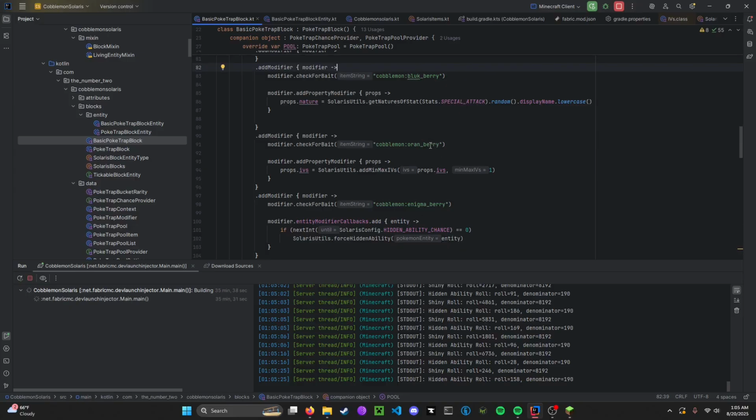So for Oranberry, which is a very, very common berry, it simply adds 1 max IV to the Pokemon that spawns. And that's it. 1 max IV is very good. Knowing that the Pokemon you're gonna get has at least 1 maximum IV is a pretty good deal. That's why I'm going to make the traps more on the expensive side.